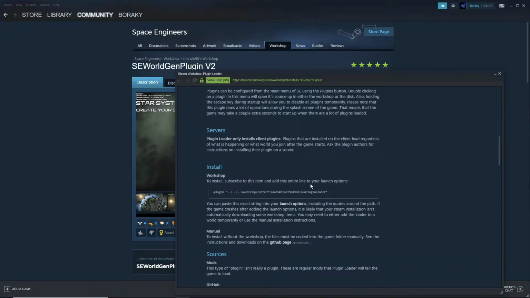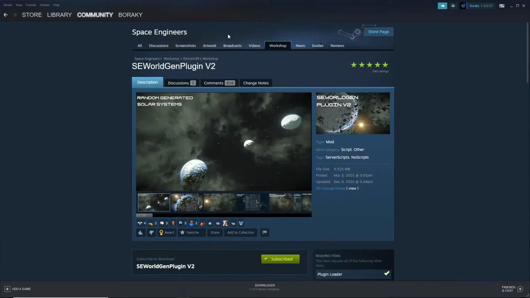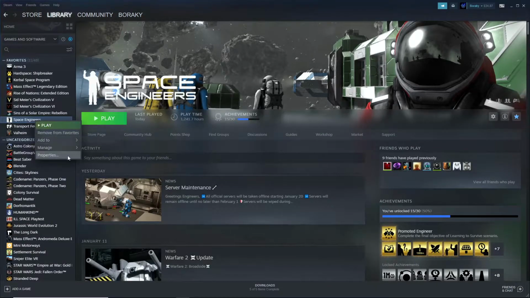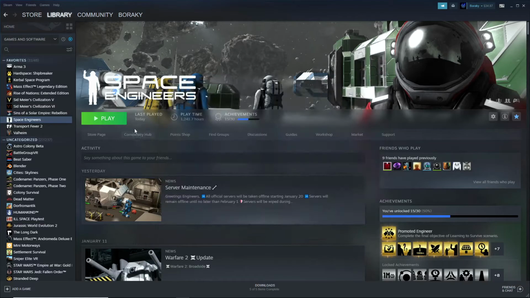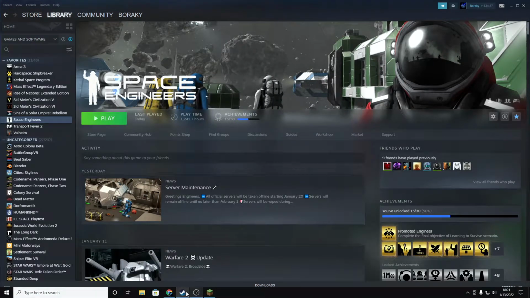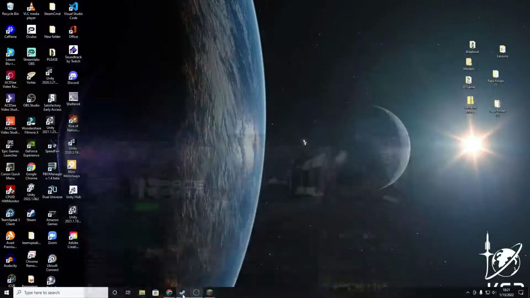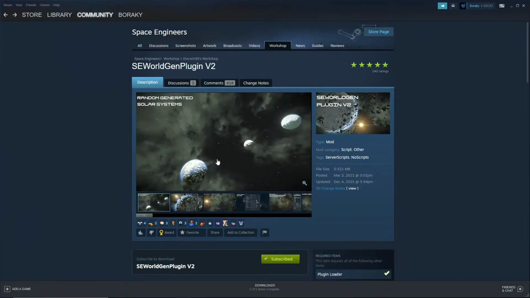you have to have this installed, and then you copy this, and I'll put that in the description down below. So copy that, go over to Space Engineers, go to Properties, and in your general settings, down in Launch Options, paste that in right there. Paste that in, close it, and you're good to go with that. And you're also going to need to subscribe to that so you can actually use it.